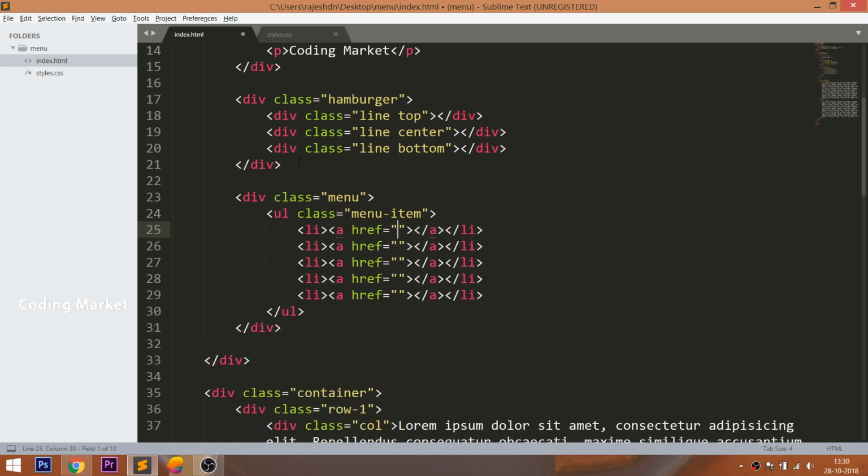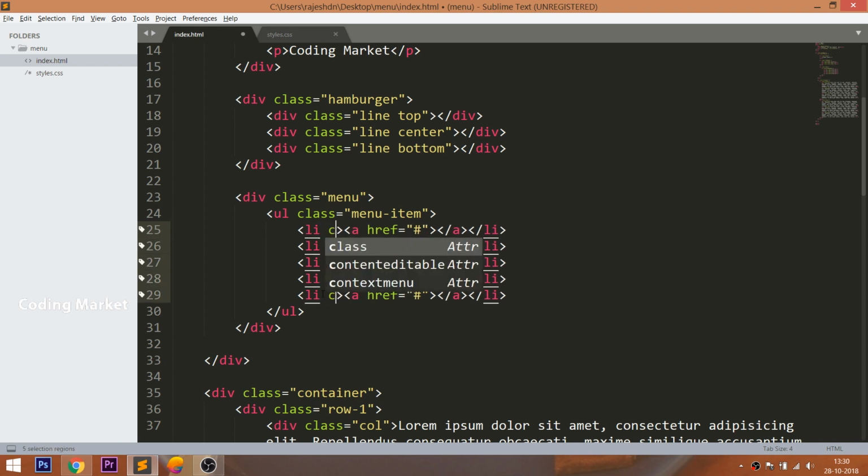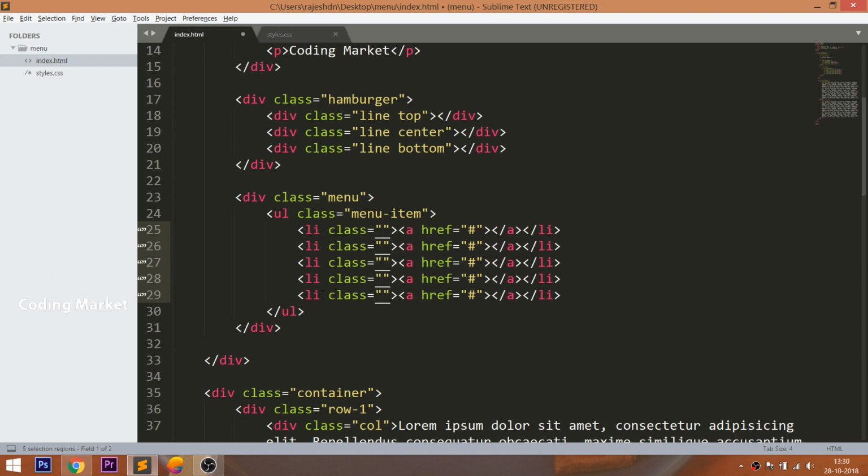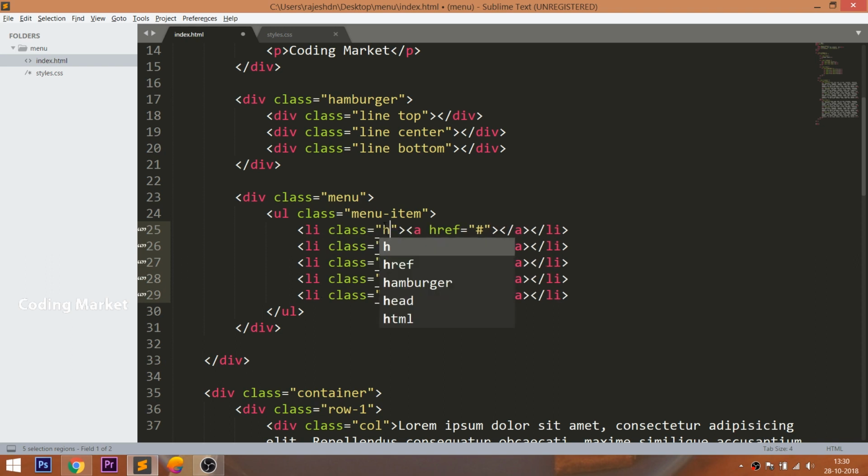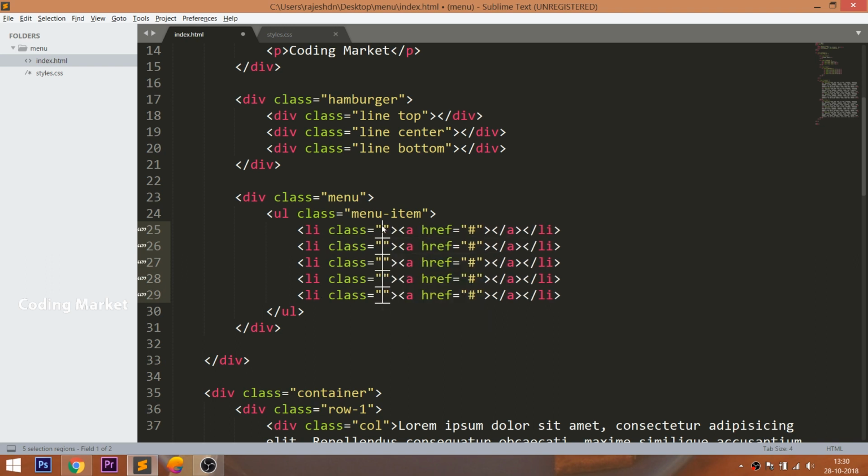Now let's create the menu. Create the menu div element with a menu item unordered list in it. And inside that consider 5 list items with 5 anchor elements in it. Add a unique class to each list item, to set the different colors to the list items.